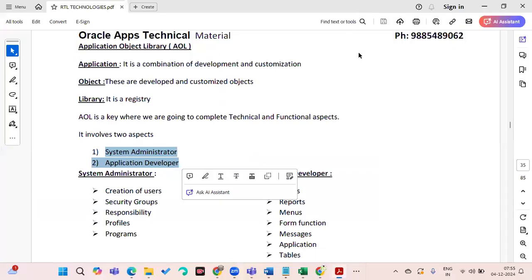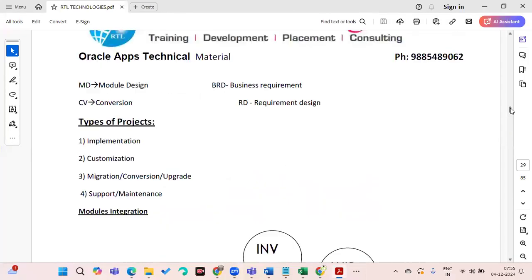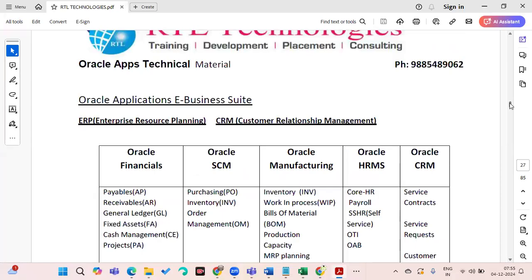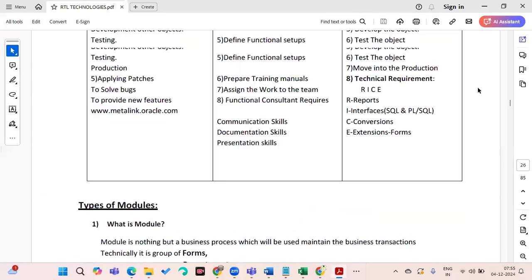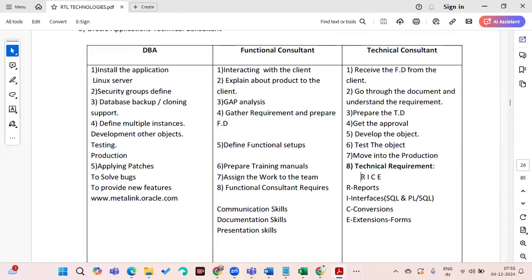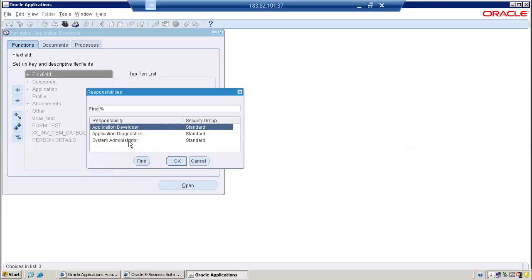So what is our work? Yesterday we discussed RICE components, right? This is our job: development of reports, interface programs and extensions, forms development, application extensions, customizations, personalizations. All this work we'll do from here.